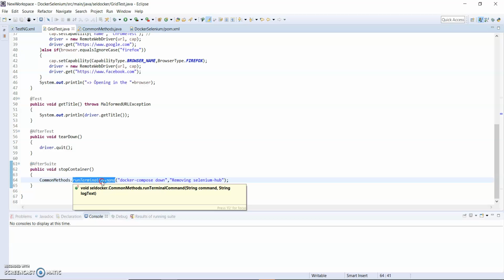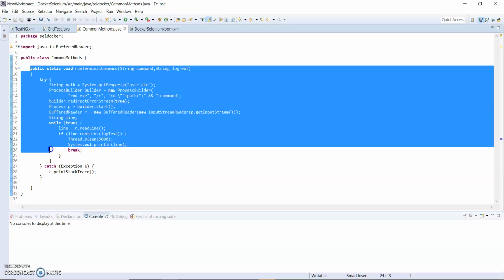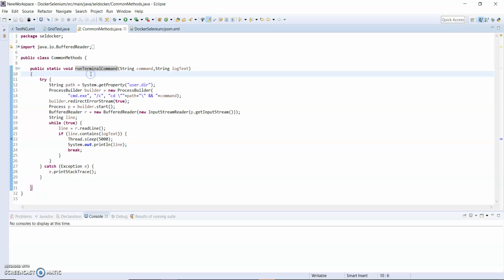If I go to the run terminal command, I'm going to show you the code. So this is the code. I created a new class, which is a common method class, and in this class I have created a new method, which is the run terminal method. In this run terminal method I am passing two arguments: first is the command and second is the log text. In this I'm using a path, so I get the current directory path, which I am passing here.